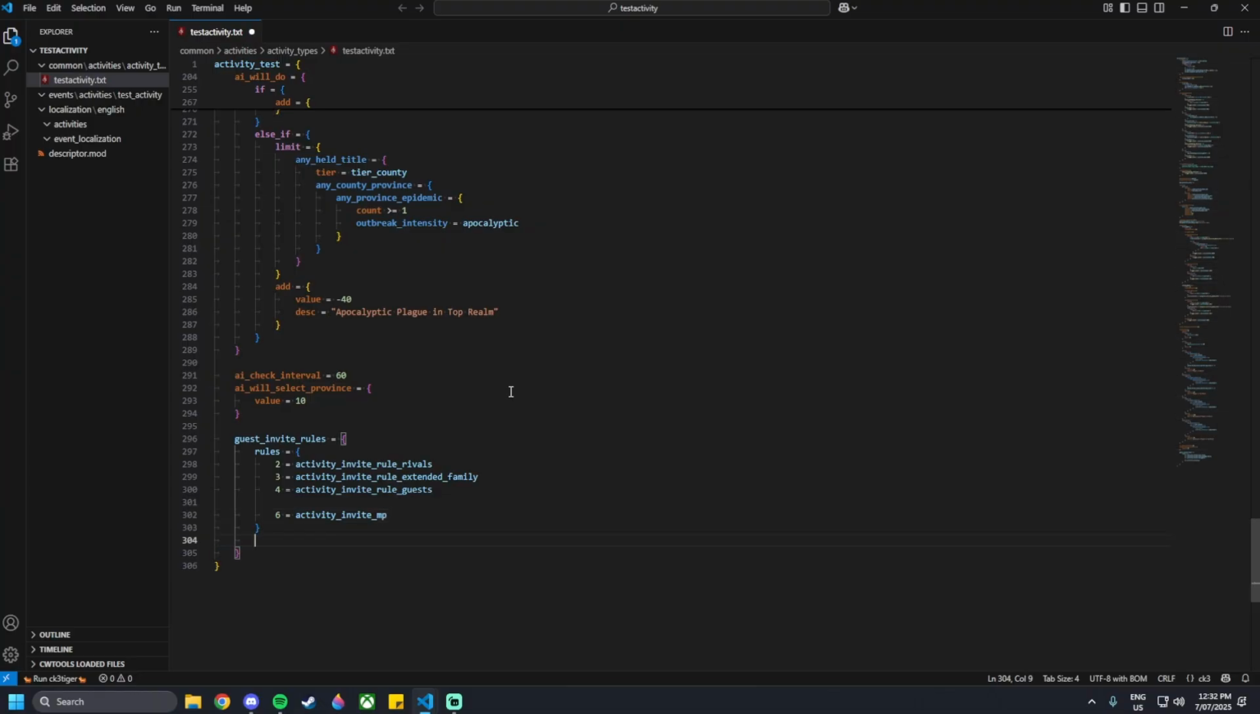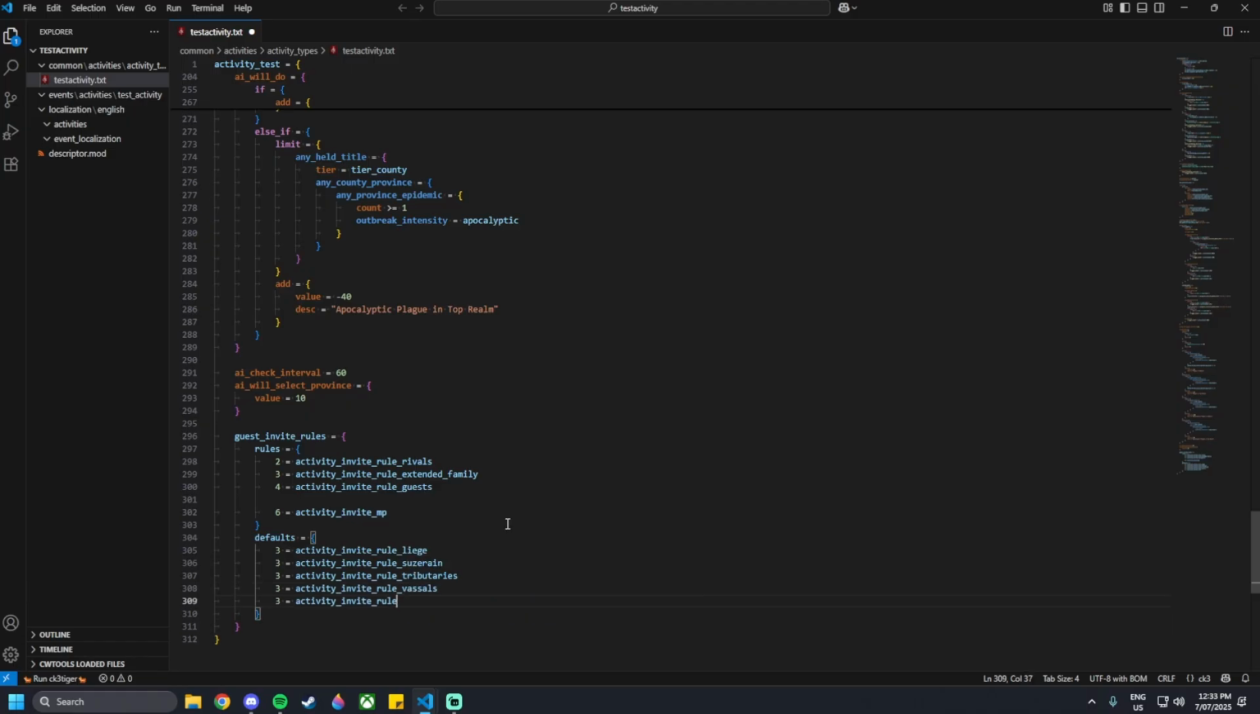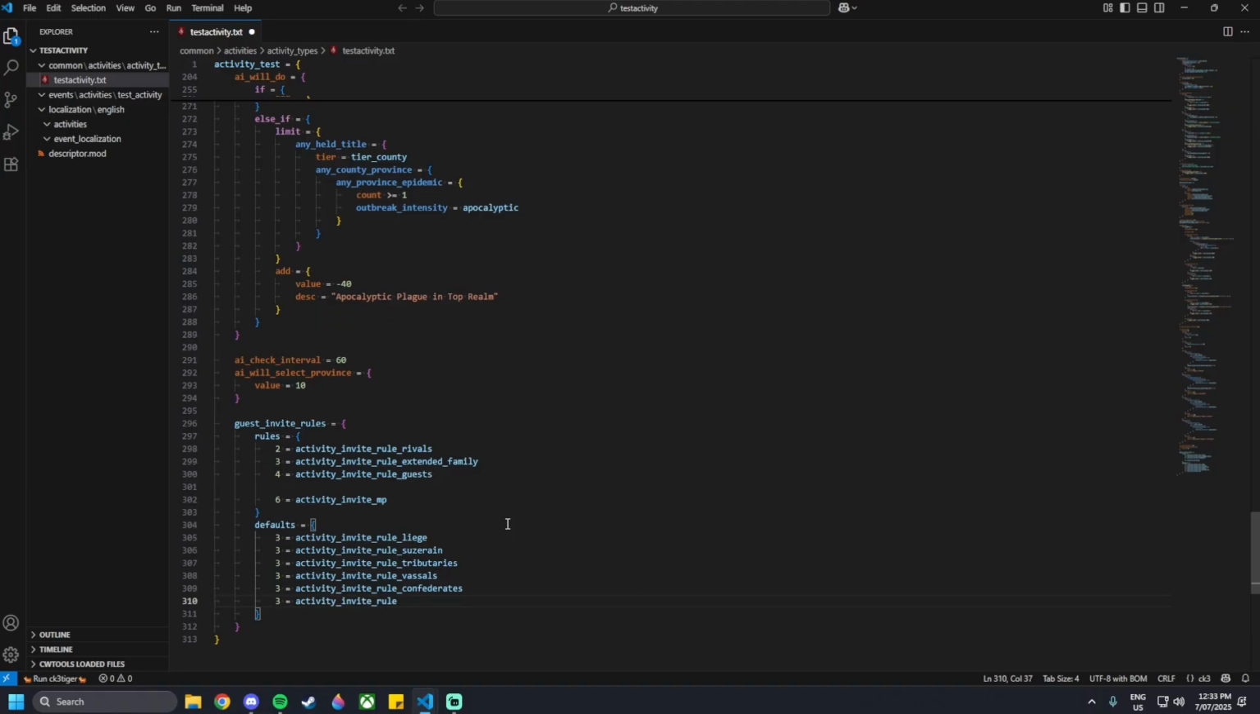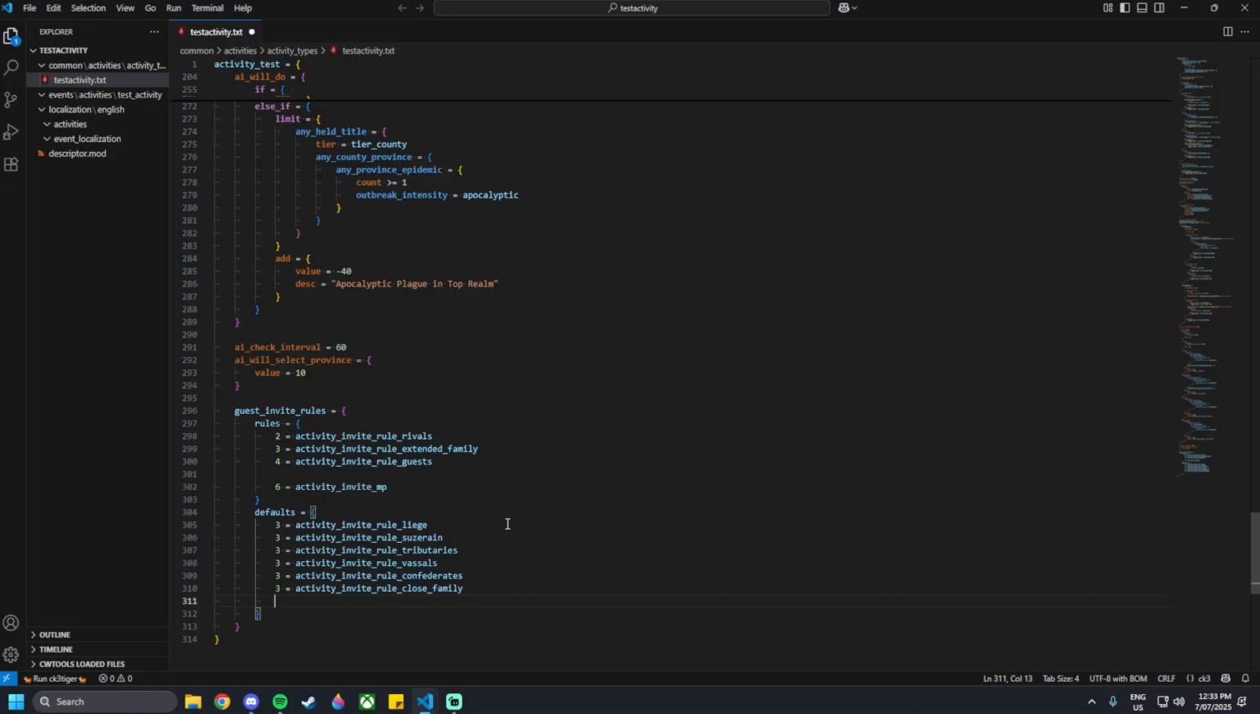And then outside of the rules here, we're going to go with defaults = { 3 =, and then copy paste _liege, and 3 = copy paste _suzerain. And we're just going to copy paste the 3 = involved in that as well, so we can copy paste that below, and then _tributaries, and then again _vassals, and then again for confederates, and then again for close family, and then again for friends. We're going to keep doing this for quite a while.